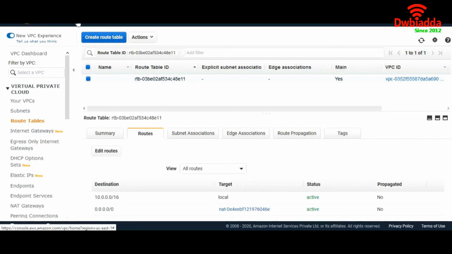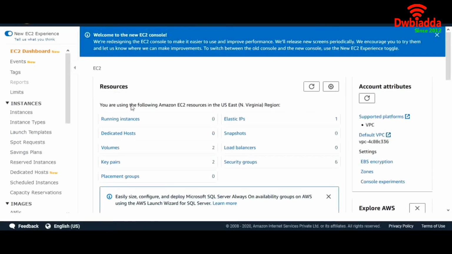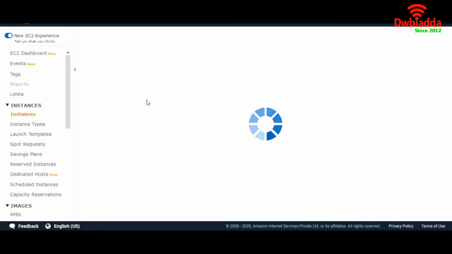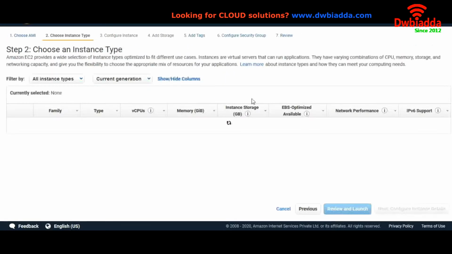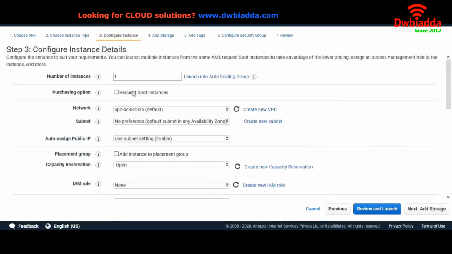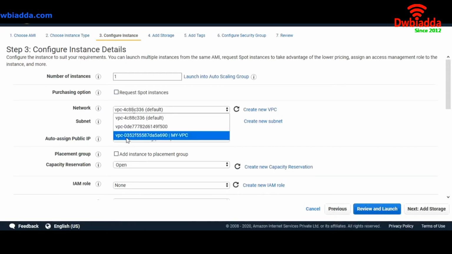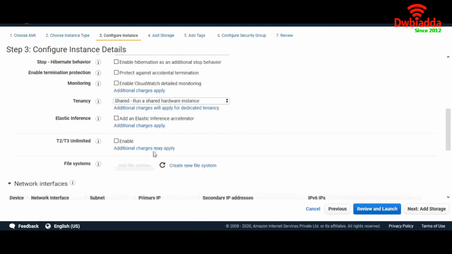Now let's go to our EC2 dashboard and create our EC2 instance in a private subnet. Now go to running instances and launch instance. I'll choose Linux AMI, type T2 micro. While configuring the instance, I'll choose network as the VPC which we have just created. For subnet we'll choose my private subnet, so I'll be creating this instance in a private subnet. Public IP we don't need actually. And this is all done.